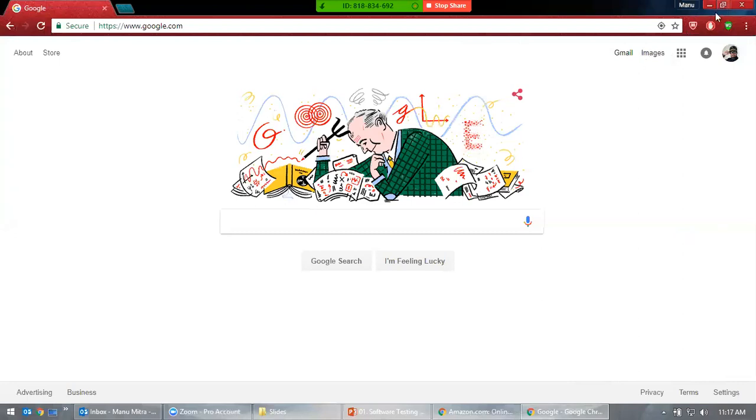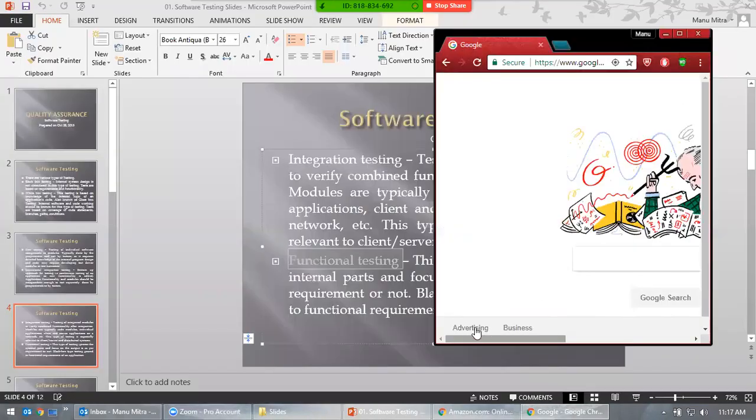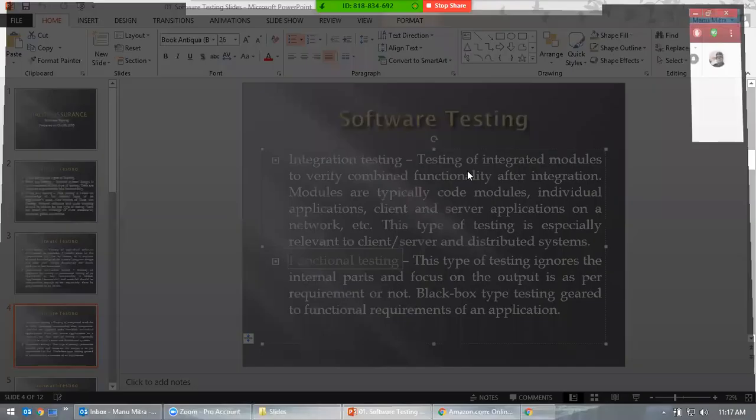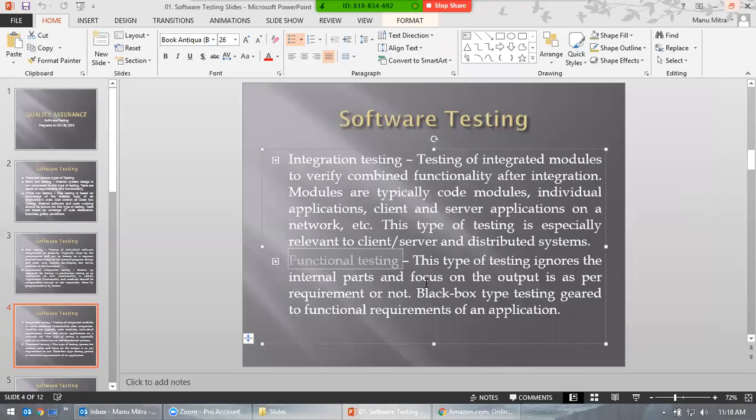Okay. And you know what? If you notice, all these options are showing up here: advertising, business, and then why not these options, right? So that can be a bug. So these kinds of things, you have to make sure. These come under functional testing. That was just an example to show you that every application has bugs. You just need to find them. That's your job as a QA tester.